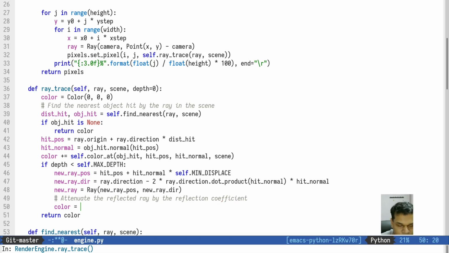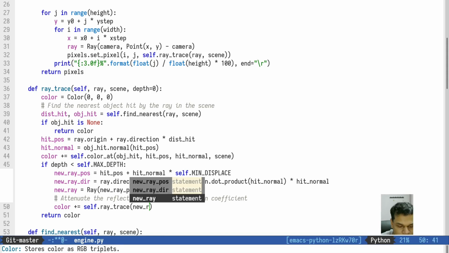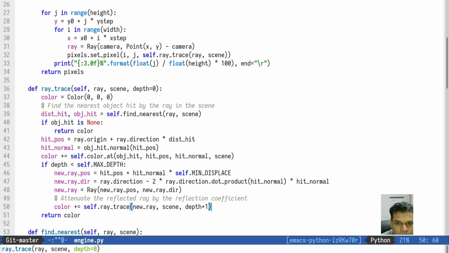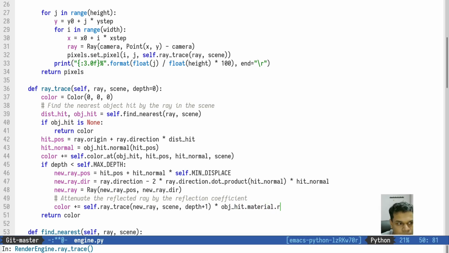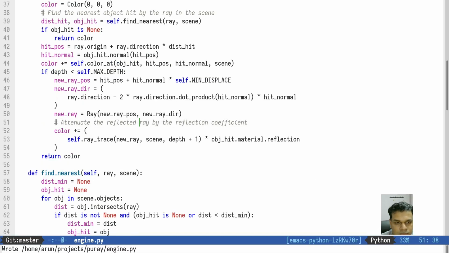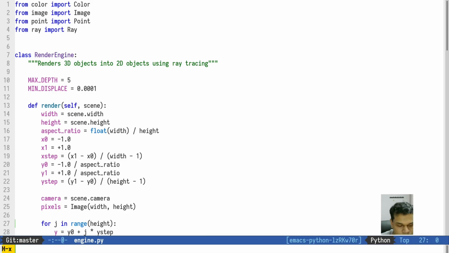Okay. Now the ray is the new ray. The scene is the same. The depth is depth plus 1. And the attenuation happens by the material of the object. So that should do it. No errors.